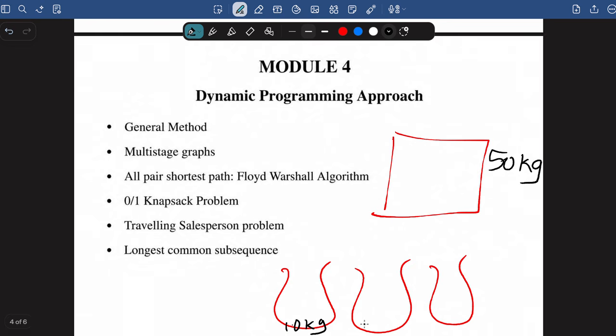This is, let's say, 20 kg. And this is, let's say, 70 kg. Okay, and also there is some value which these bags are providing in your solution. Let's say this gives a value of 1000. This is giving the value of 500. And this is giving the value of 700.